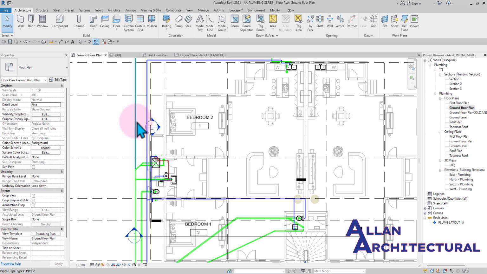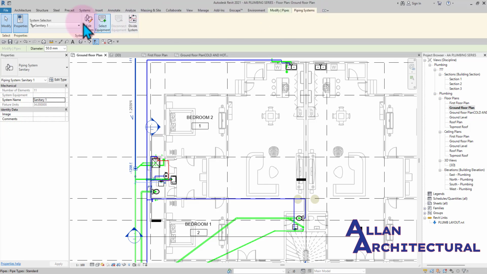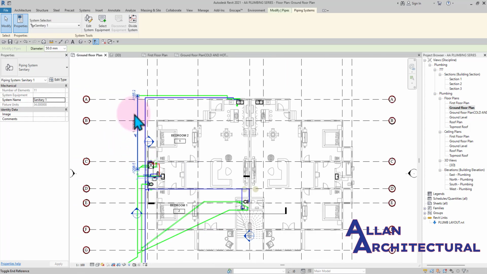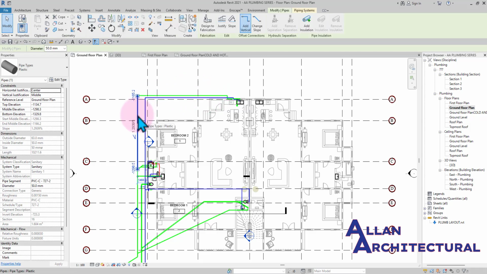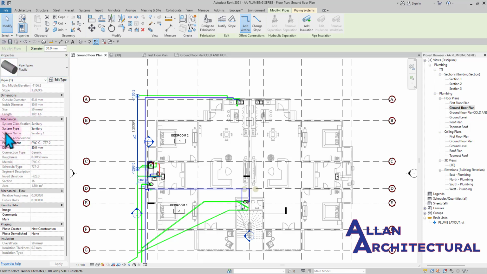All right, so now if I click on any of these pipes, when you get to the top with the modifier, you're going to notice here we have the piping system. If you click on that piping system and come to system selector, when you click on that drop down menu, you notice we have sanitary 1. It means that this pipeline is being set to the sanitary system. If I escape out of there and select this pipeline, you can also see it in the properties panel. When you scroll all the way down to system type, you notice in here we have sanitary.